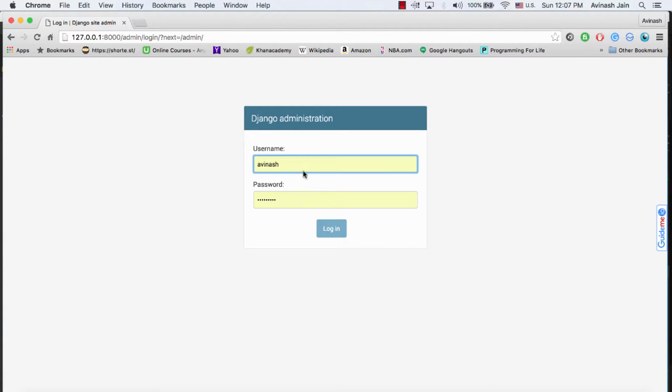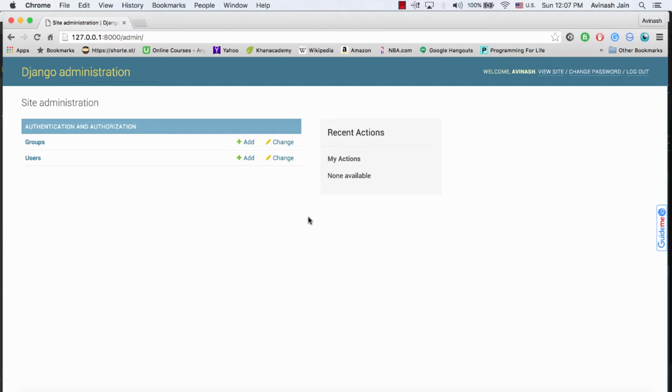We have our username, we have our password. So go ahead and enter whatever you had over there and log in. Awesome. So this is your Django administration site. It currently has 2 models, groups and users. Don't worry about that. We don't really care. What we want to do is we want to see our questions and our choice right over here, which isn't there right now.